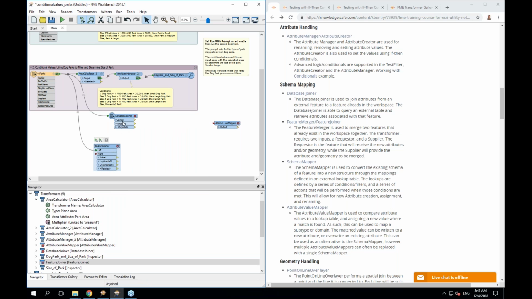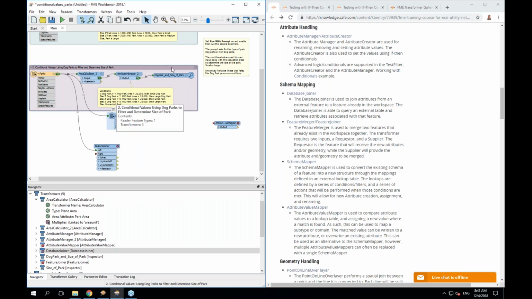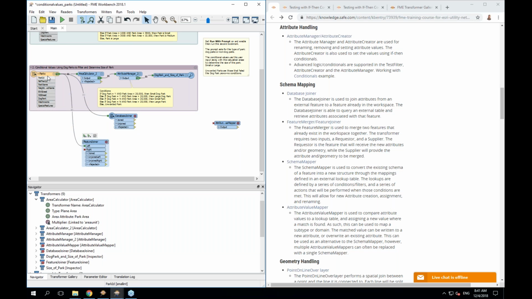And here's why. The database joiner, while it has low memory overhead, is performing a query of the database and getting the results back for each and every feature. And that query itself can take a considerable amount of time. So generally speaking, if the number of requesting features is similar to what's in your database, using a feature joiner and reading in that entire database table will most likely give you better performance.